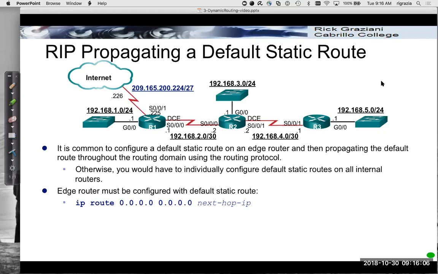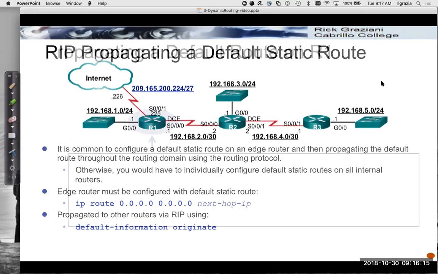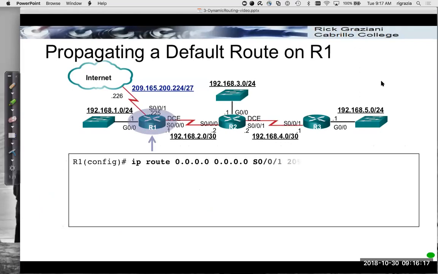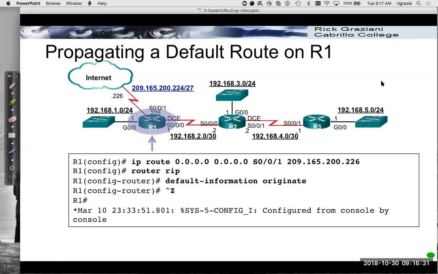So we're going to go ahead and configure the default static route and then propagate it using RIP, using the command default-information originate. So let's go ahead and do that. On R1, we've configured a default route, quad 0. It's going out serial 0/0/1 to the next hop address. So we just say router rip and then default-information originate. That's all there is to it.